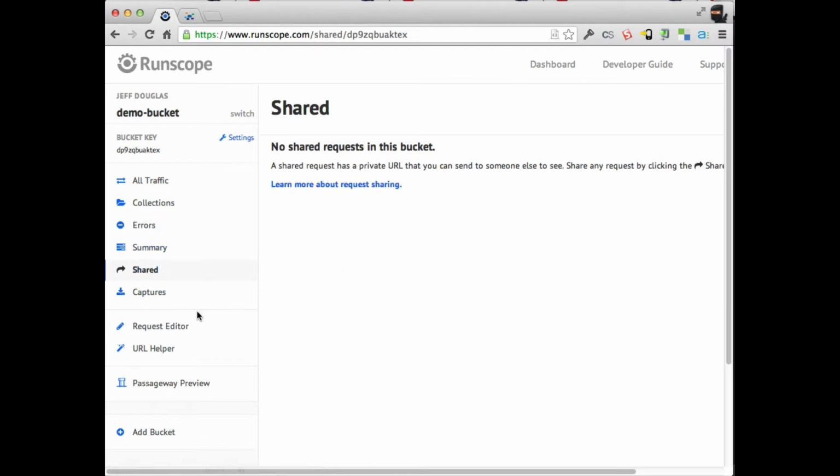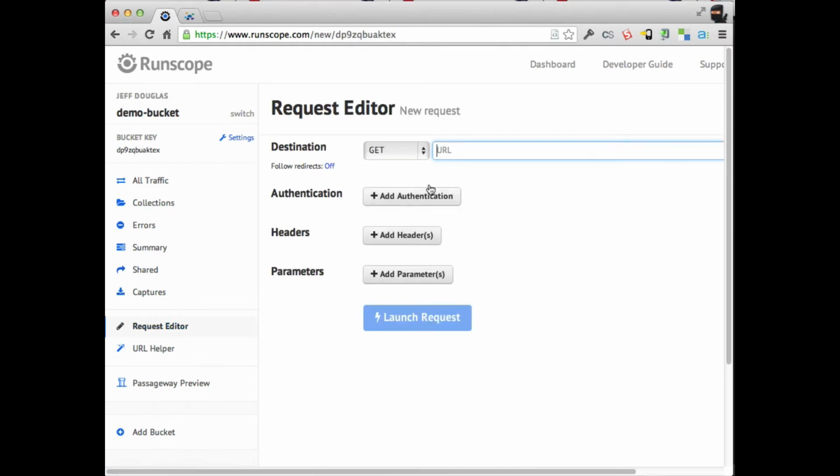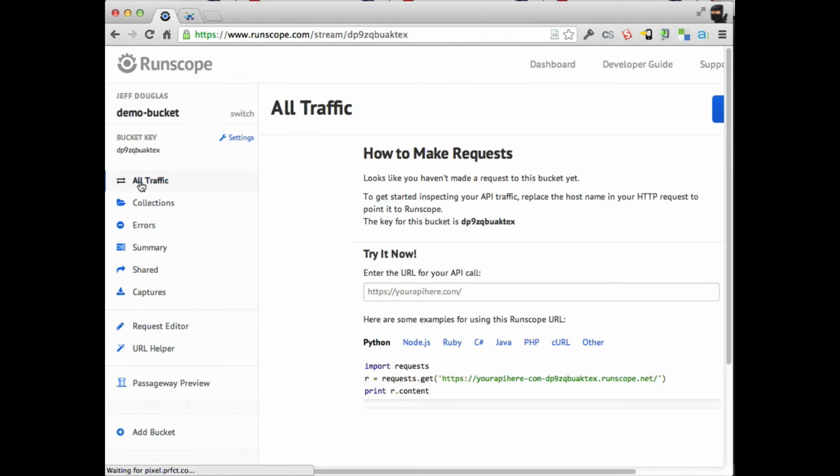One of the cool things is you can also have a request editor where you can build a request right here, run that through Runscope, and see the requests that come out here. So let's go ahead and run something real quick here. I'm going to show you how to do this.